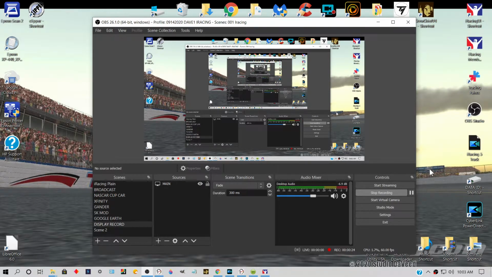What you're going to want to do is come over here to the lower left, Scenes. This should be all completely blank. You're going to want to click plus to add a scene. Now, I am not going to do that because I will then lose my ability to record what we're doing. So, we're going to click plus.